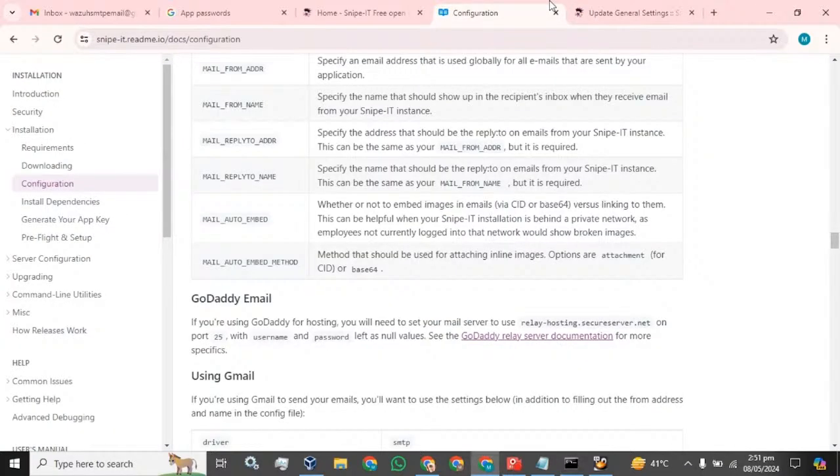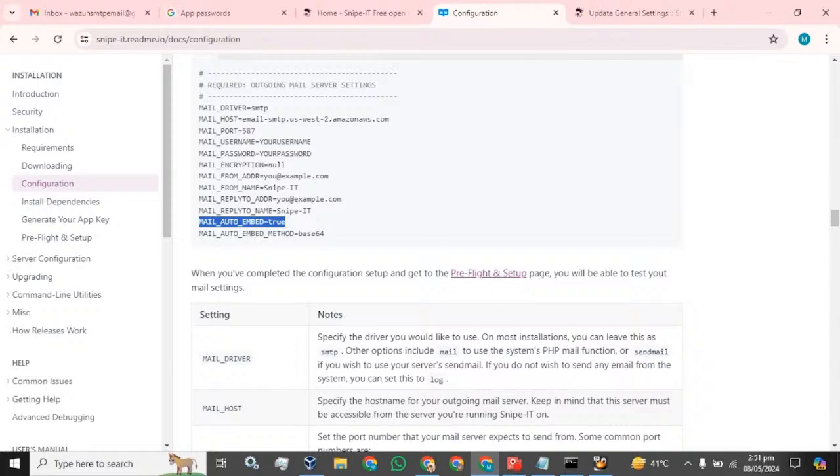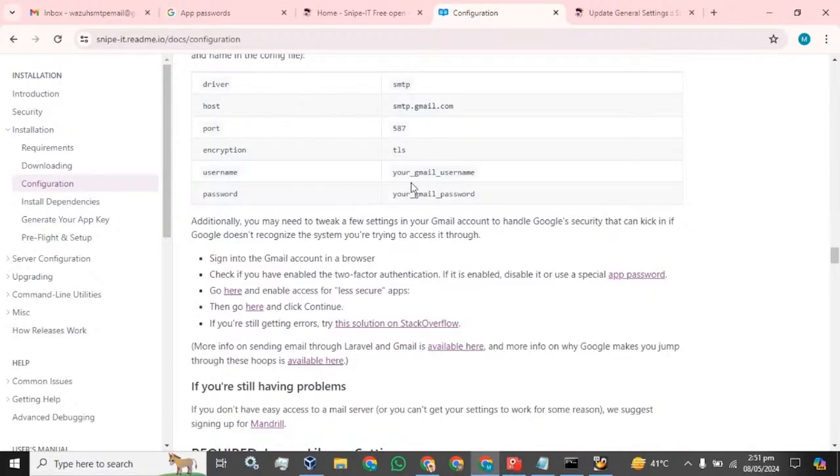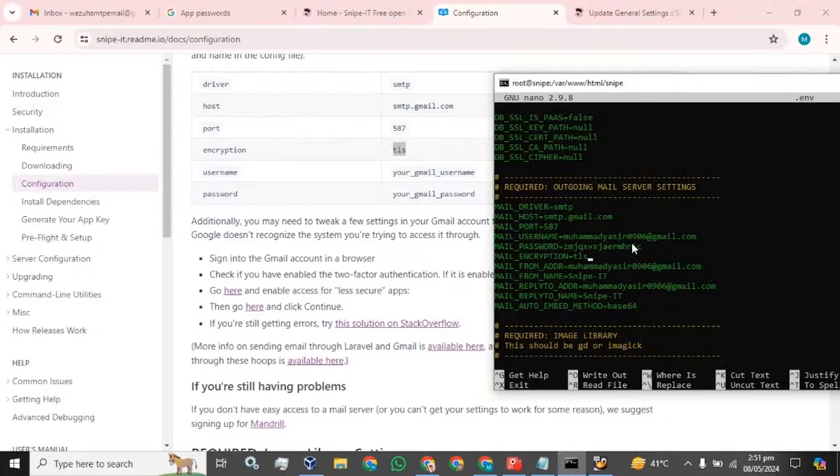Here you can see it is saying null, but in the configuration below it is showing that we have to change the encryption to TLS. I found this, did the same, and also changed the email address and password, and it started working.